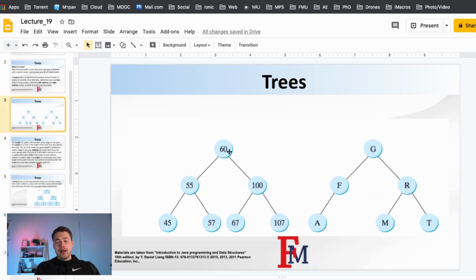So let's say, for example, here, I decide to insert, I don't know, let's say 50. 50 doesn't exist, so it's a valid number to insert.